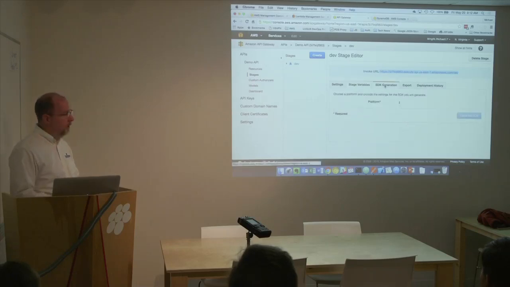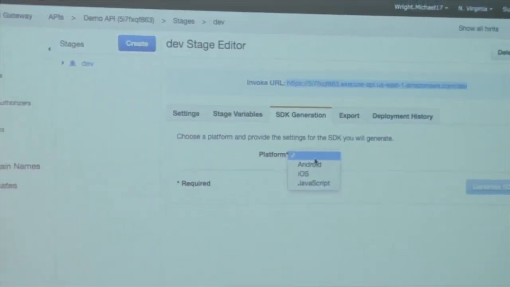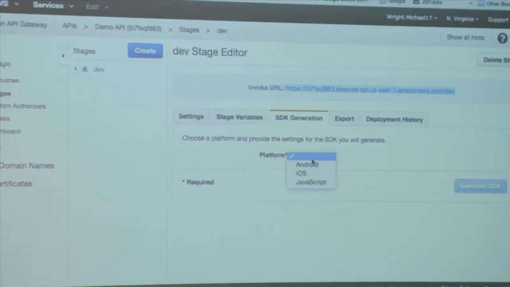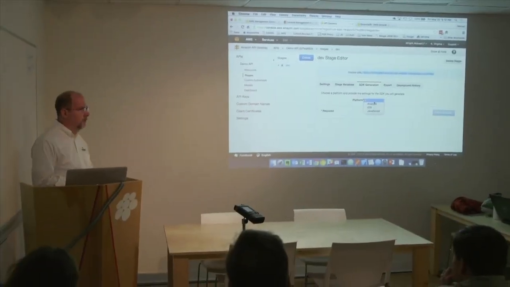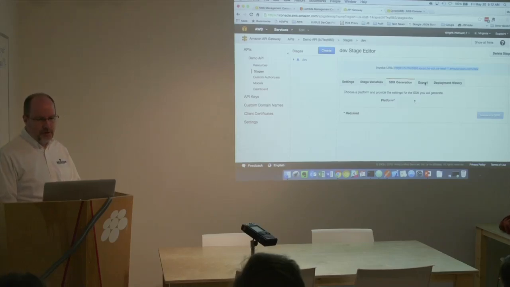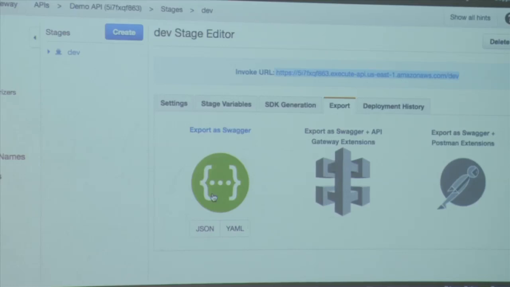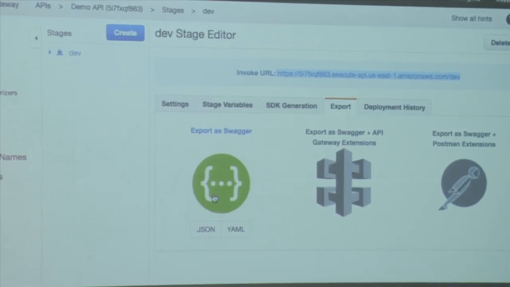You can also generate SDKs. After you get your API written, you can have it export an Android, an iOS, or a JavaScript SDK. We tried the iOS one. It was okay, but I'm the type of person who would rather just call the URL a lot of times. You can also export as Swagger, or Swagger with the extensions, or even as a Postman extension.